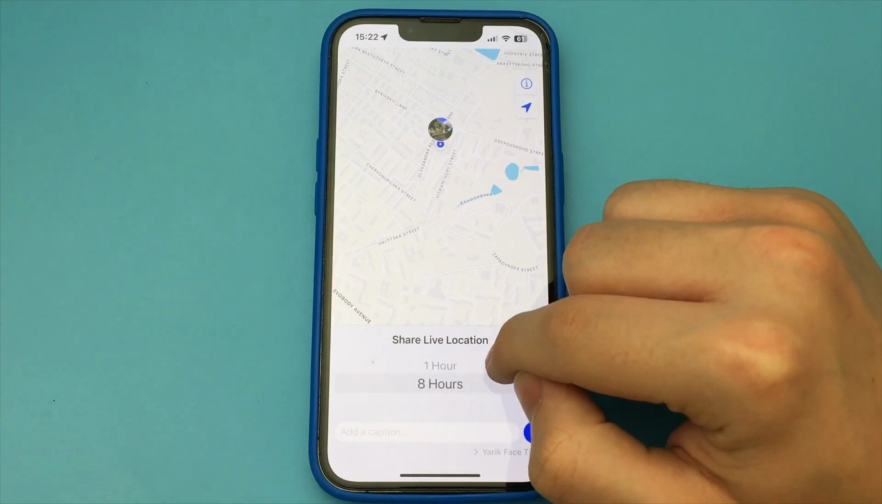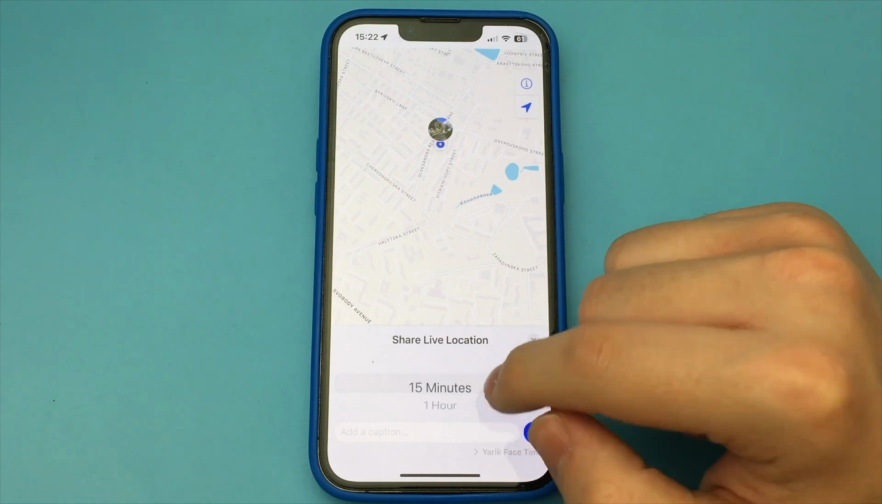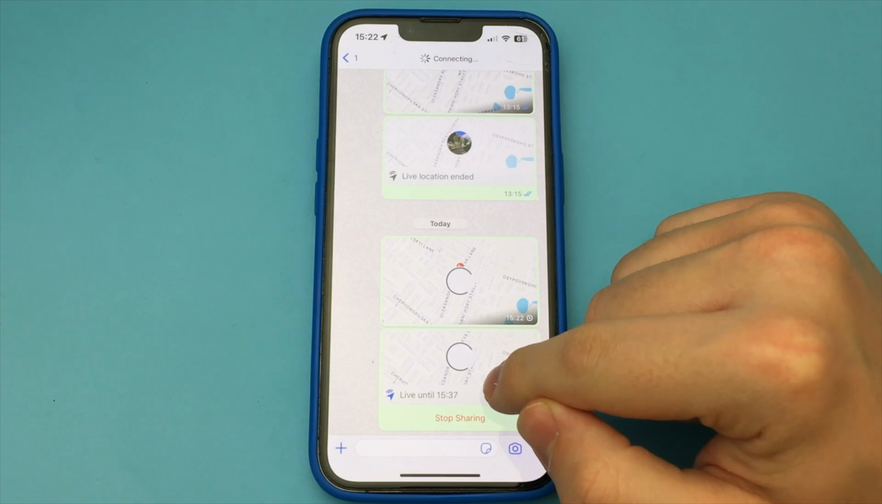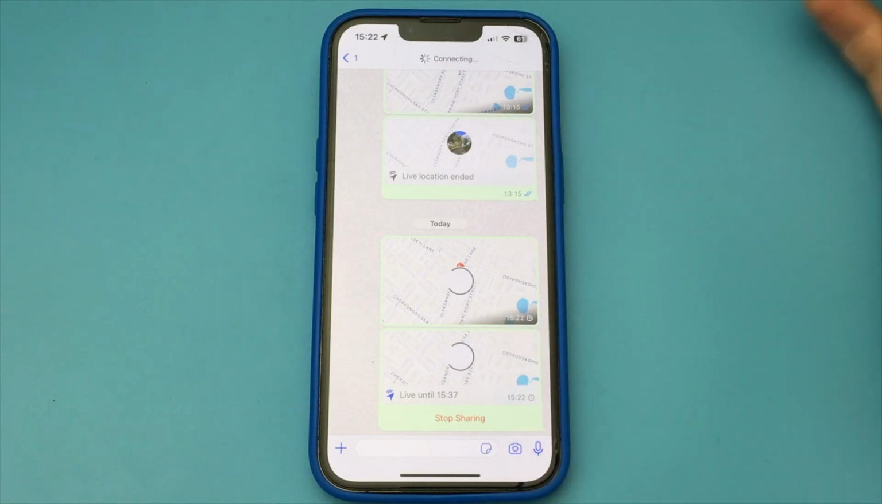Now, as long as the time goes by, we will be seen. To stop showing our position, press Stop Sharing. This function is now turned off. Done. Nothing complicated.